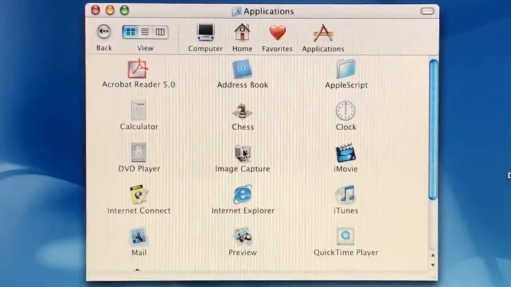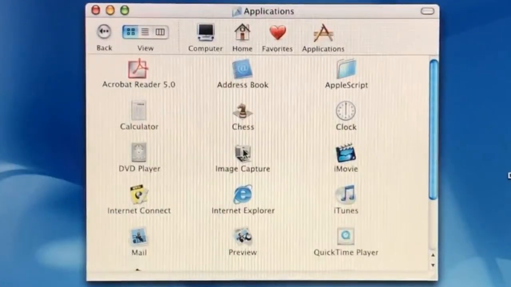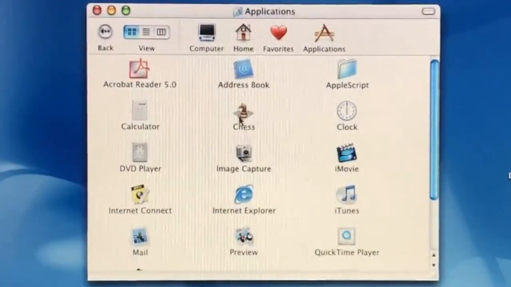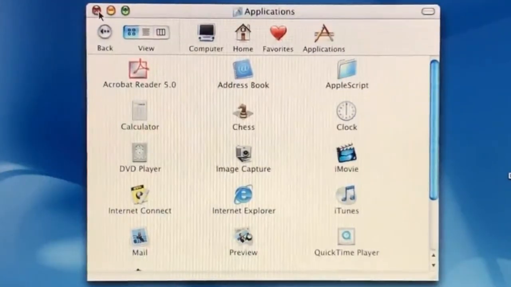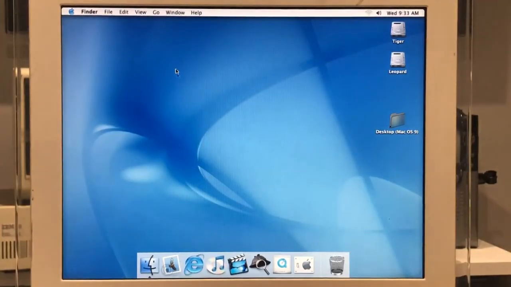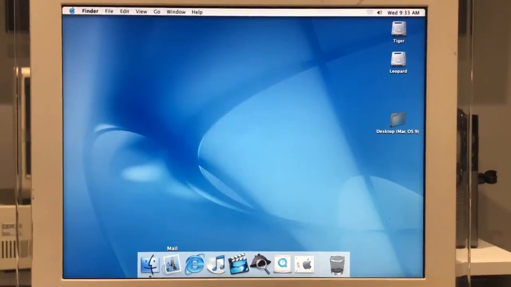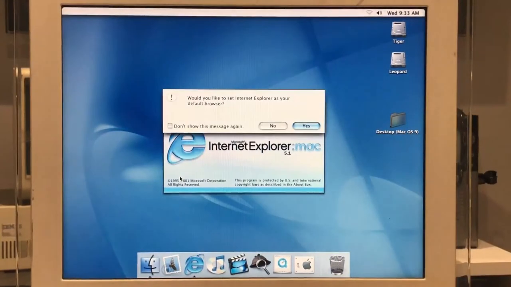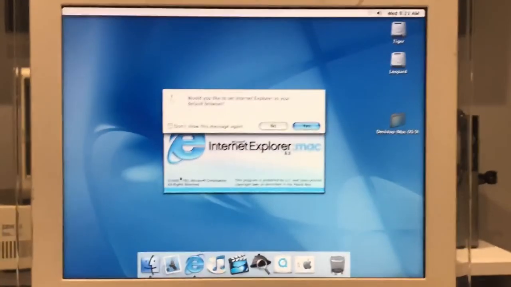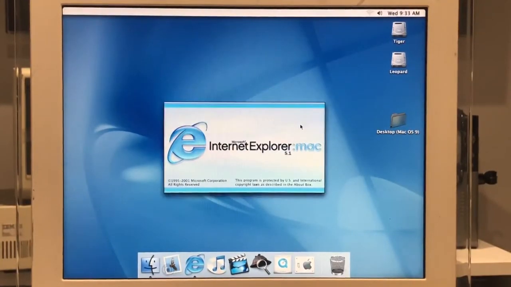Once Big Sur comes out, sometime in October, all the icons and sounds and stuff are going to change. Just kind of sad because it's been the same for so long. But what should we open first? Alright, I'm going to try Internet Explorer first. I don't know if we're going to get far. Yeah, sure, we'll use it as a default browser.